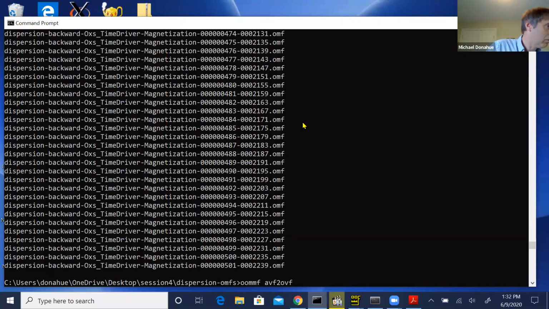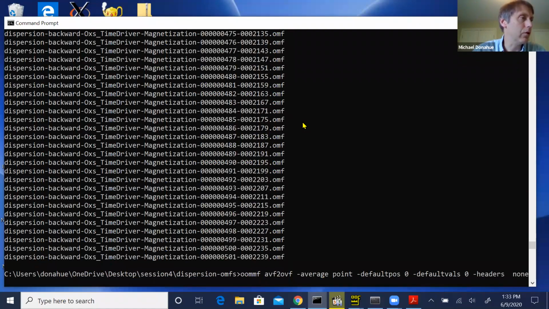Oops, wrong page. Okay, so I don't want to do any averaging. I want the point values. So for my average type, I select point. The only output I want is the MY component, so I turn off all the default outputs. Default position 0, default values 0. I don't want any headers because I'm going to be bringing this into Python. I just want the bare data. I know what the sizes are.